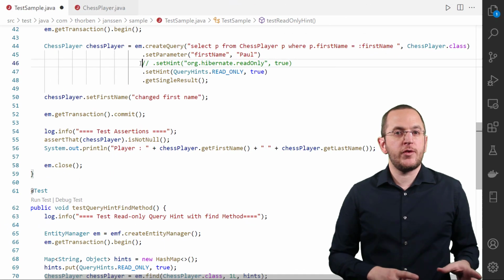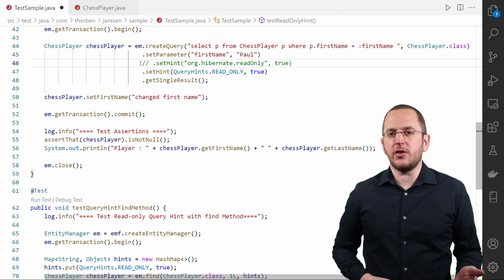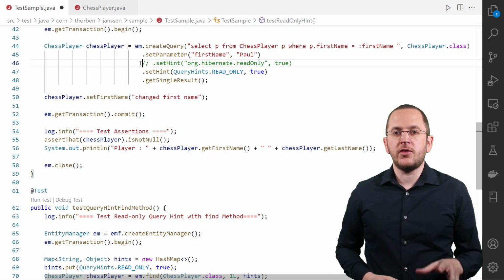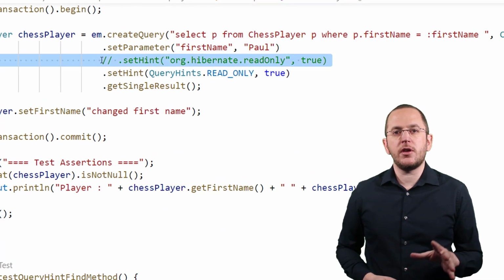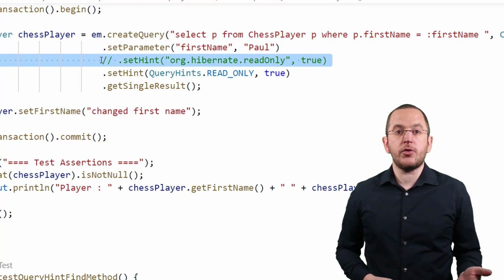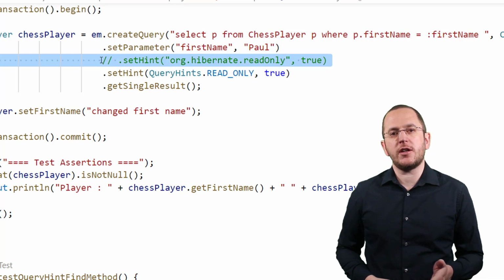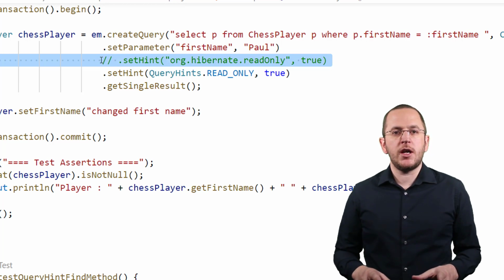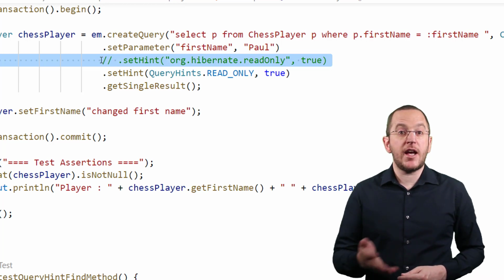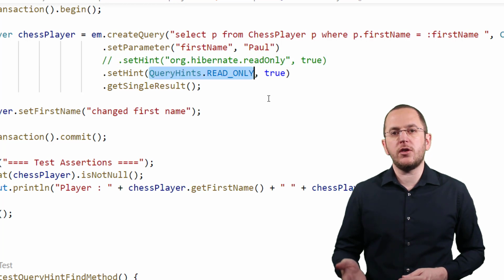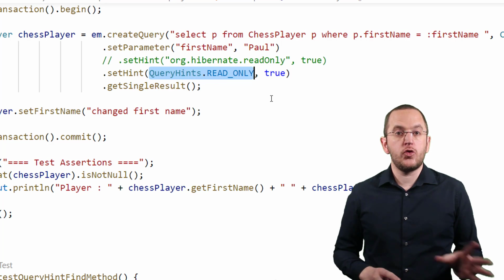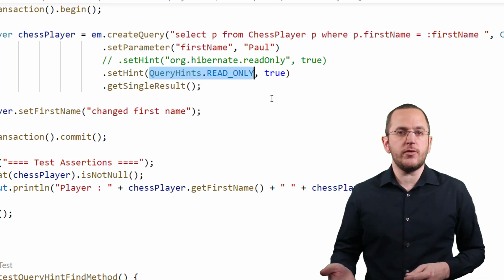As I explained in my previous video about query hints, which you will find in the description, you can set them in similar ways on all types of queries. The easiest option is to call the setHint method on the query and type query interface. This method expects the name of the hint as a string and its value as an object. The name of the read-only hint is org.hibernate.read-only. As you can see in this example, you can provide it as a string or use the read-only constant of Hibernate's QueryHints class. The supported values of this hint are true and false. False is the default value.